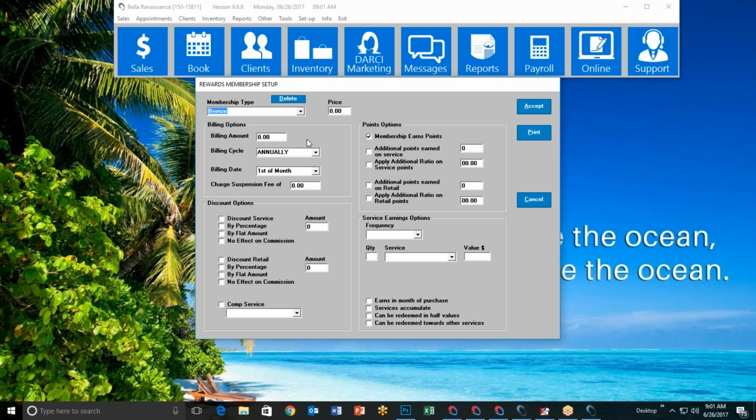I've said that my bronze membership program is completely free. It doesn't cost a dime. It gives no discounts on services, no discounts on retail. It gives no comp services, and it does not allow them to earn services. It does nothing for them, but it does allow them to earn points.